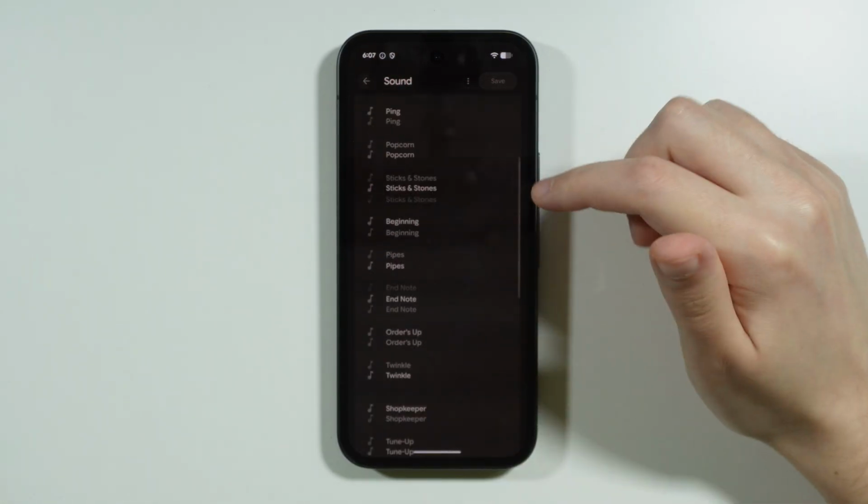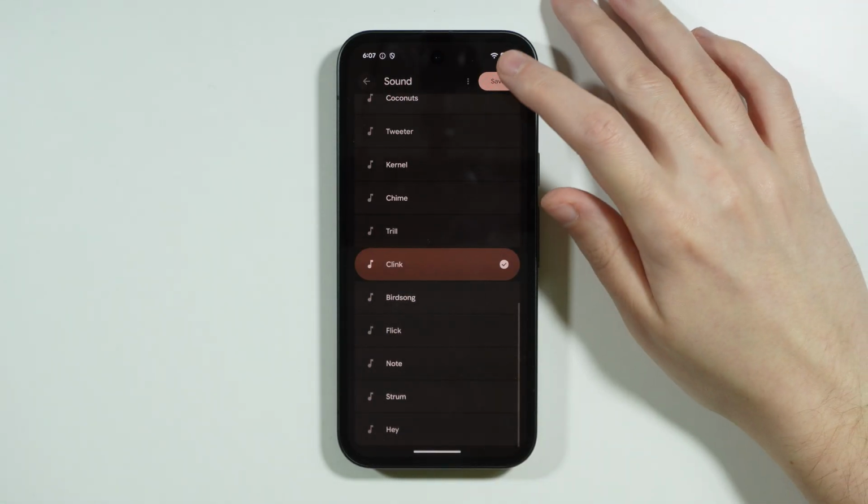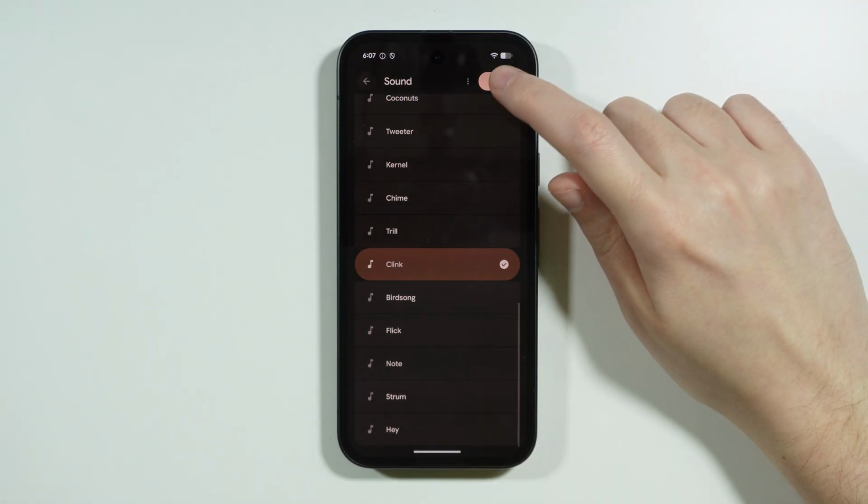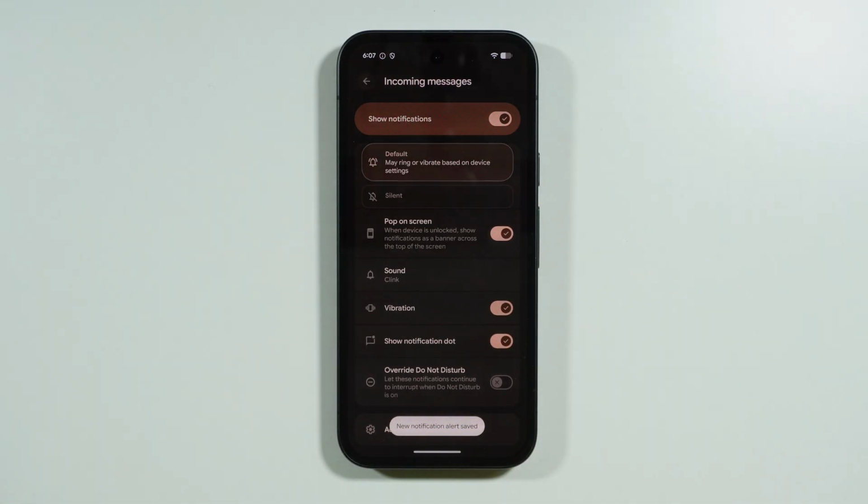So let's say I'm going to go to Pixel Sounds again. I'm going to just select something in here and we can tap on save in the upper right corner. That is pretty much it.